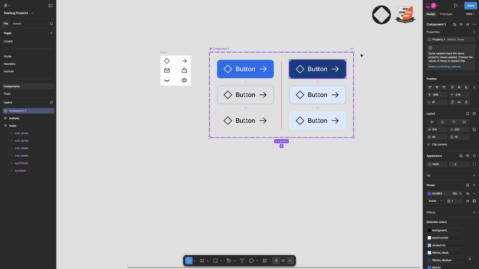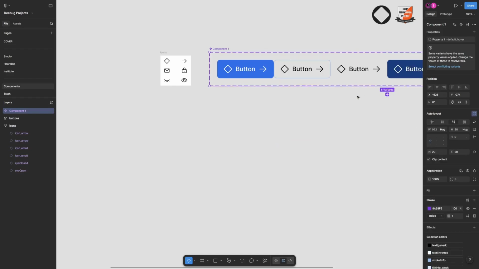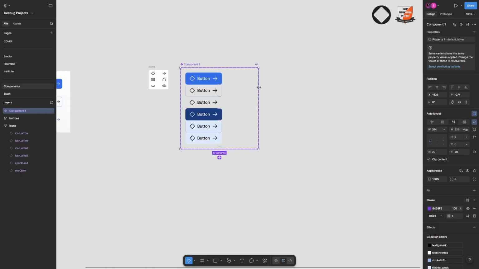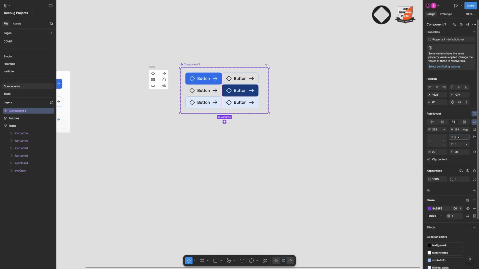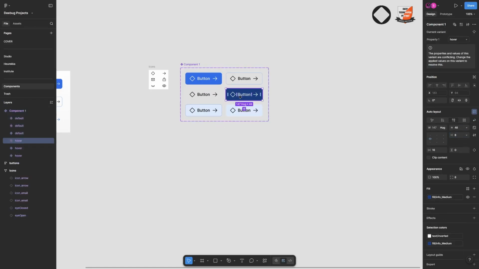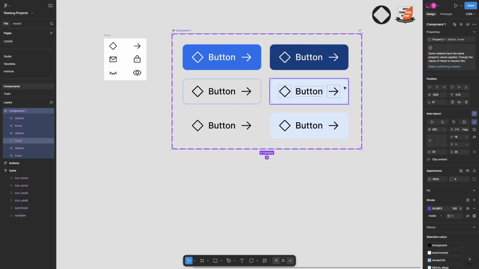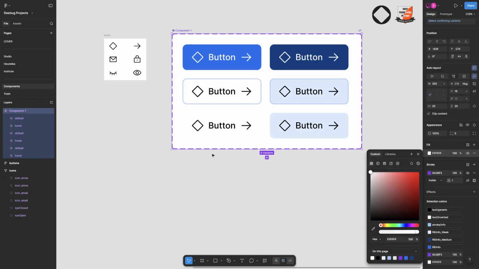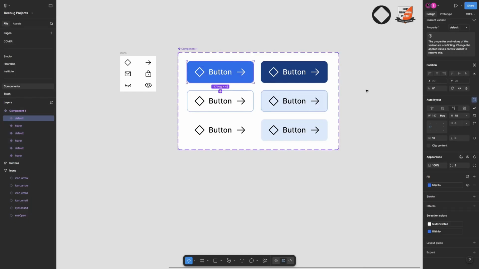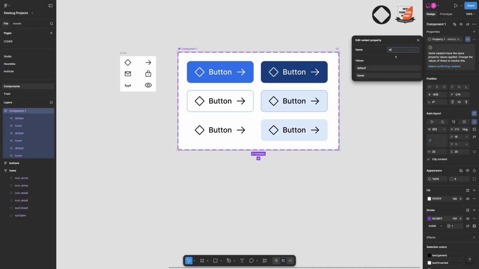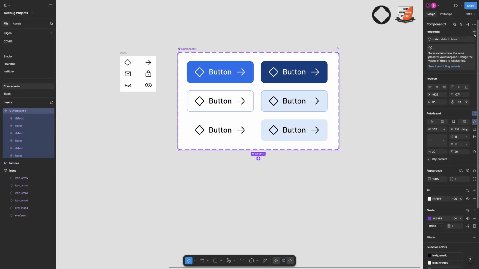So now let's make our component container into an auto layout so we can properly organize them. Right, so I added wrap to make the content flow into the next row. So we'll arrange our components, and give it a fill so we can properly see our buttons, and name our variant property. So we're having state: hover and default.